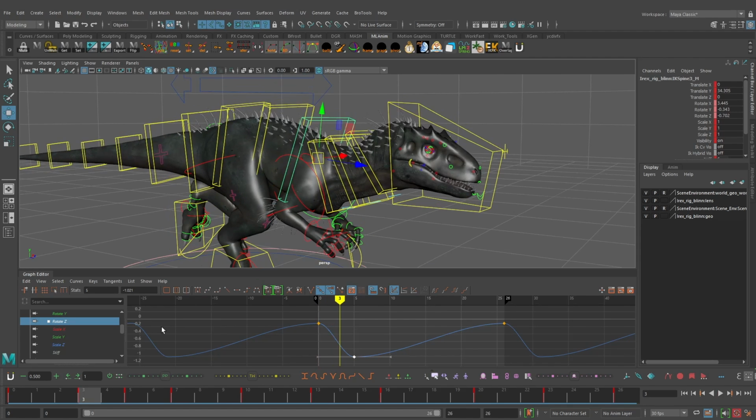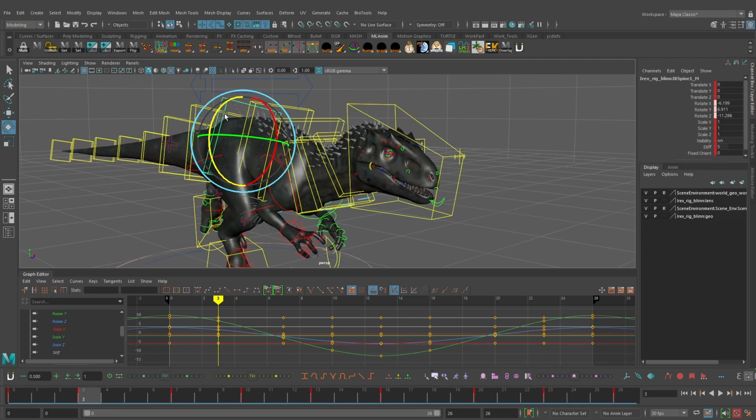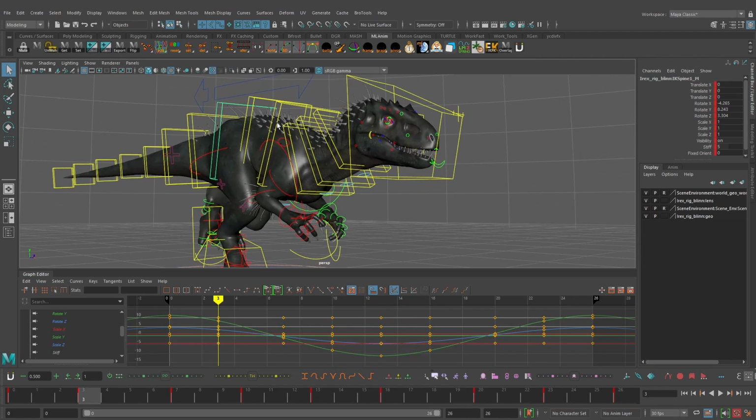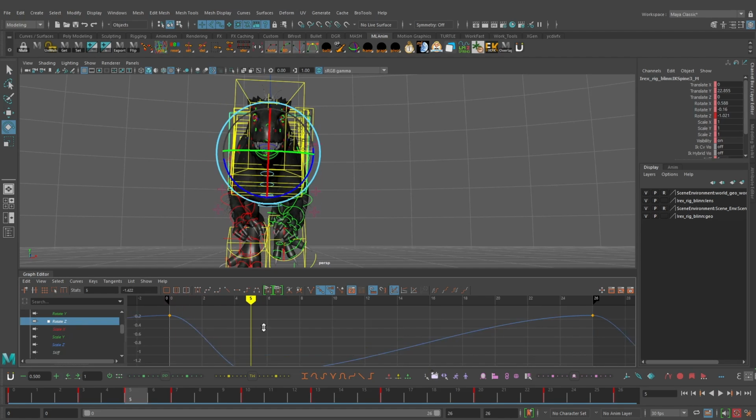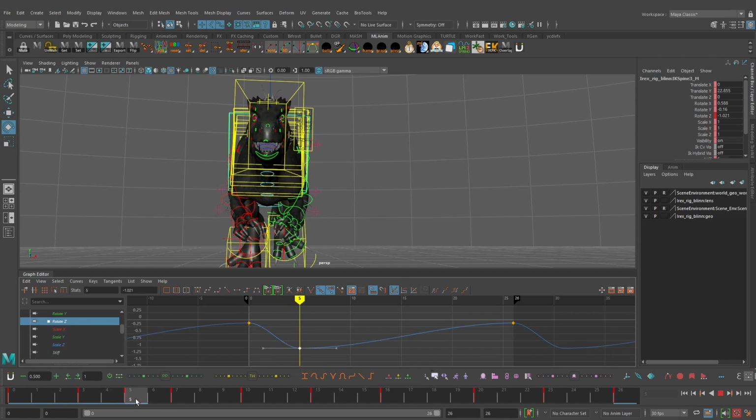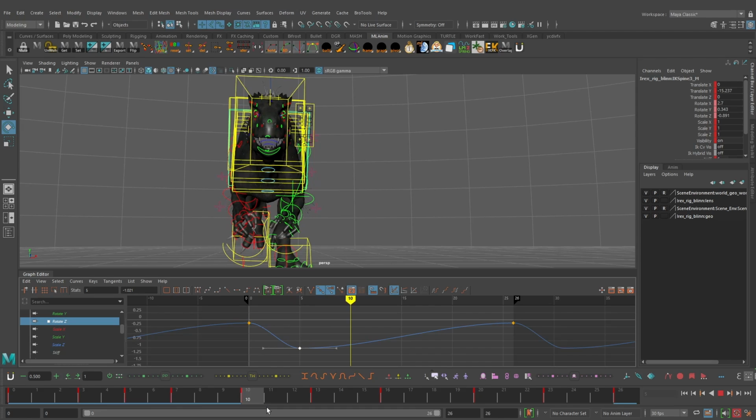So as the hips drop and the weight is put on these hips here, we want to make sure that the rotation along the Z sort of matches that. So we're getting just a bit more rotation like that. And then it will begin to kind of straighten out as the hips raise up. And then what we can do is just scrub forward.